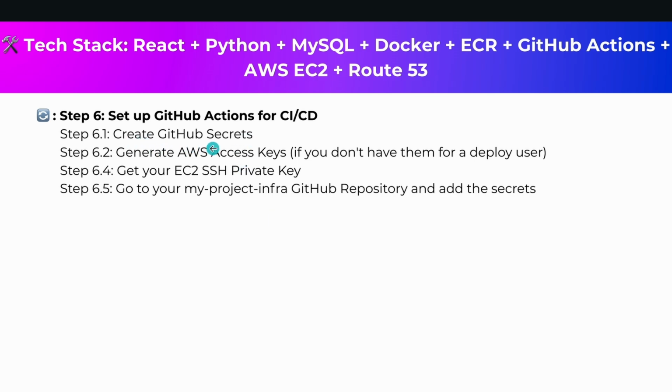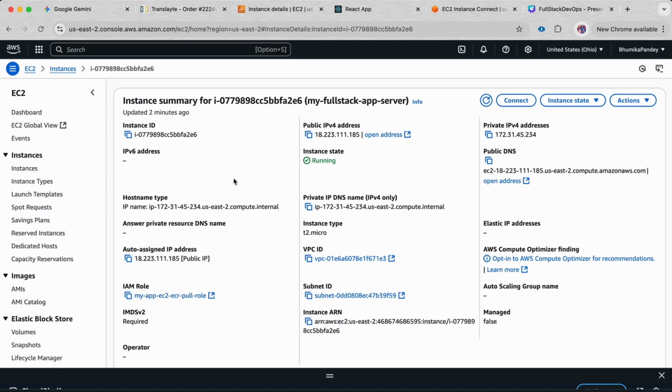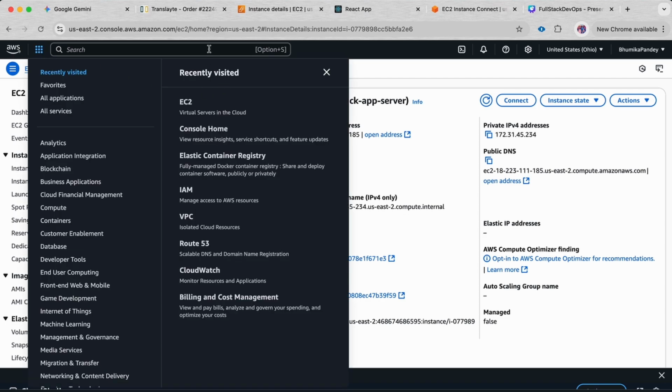We will first create GitHub secrets, and then we will generate access keys in AWS. We'll get the private key, and then we will set up the GitHub. All right, so let's go ahead and start with creating GitHub secrets. For the deployment, we are going to create a new IAM user. That particular user we'll be using for the deployment. So we'll move to IAM.